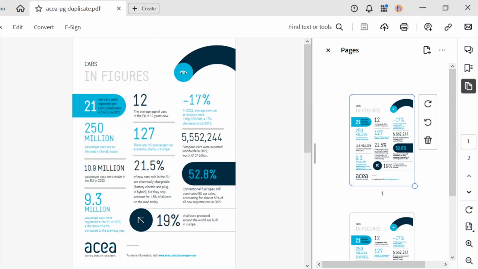This is the resulting document. It contains 2 identical pages.